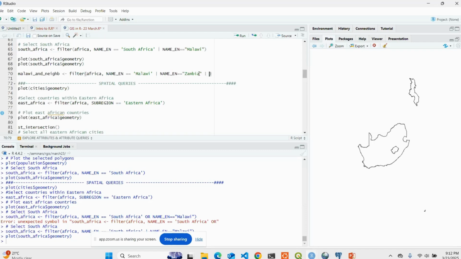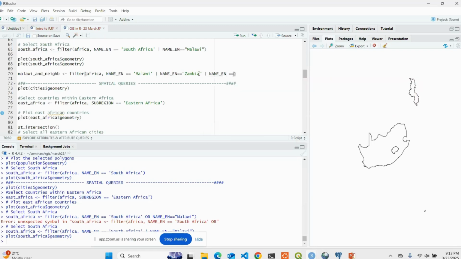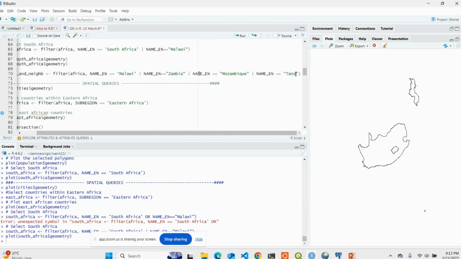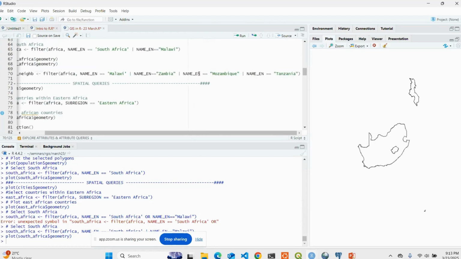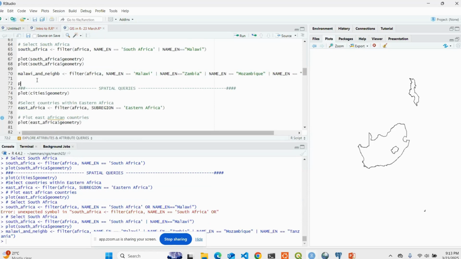or the name should be Mozambique, written like that, or the name should be Tanzania. Let's see how it goes. And I plot Malawi and its neighbors.